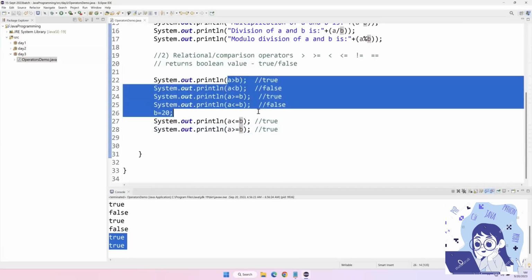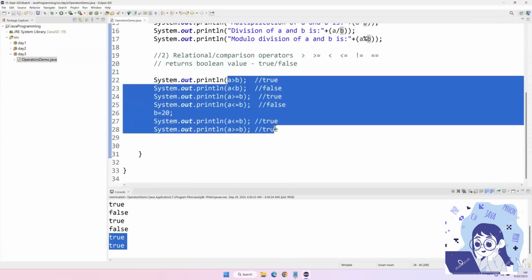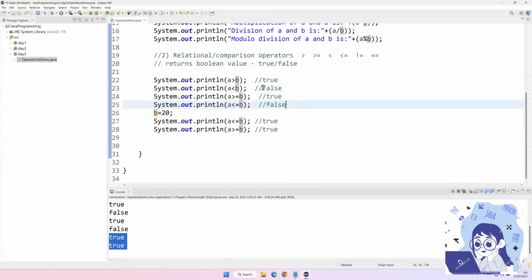So all relational or comparison operators are returning Boolean values. That you have to notice here. True or false, nothing else. Only true or false is written. Right? Now we say not equal to, equal to.